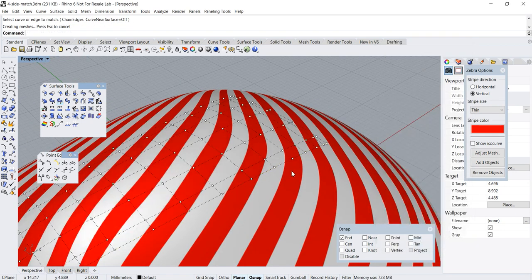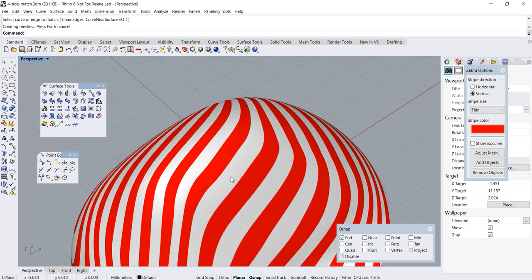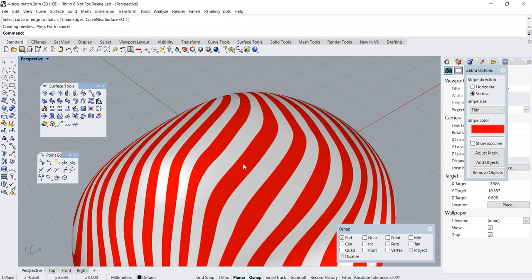Okay, as you can see now, the result is much better than when we were using the surface from network curve. Okay, so as you can see from here, sometimes the most obvious tool may not be the best tool for the job. Okay, that brings us to the end of this demo.